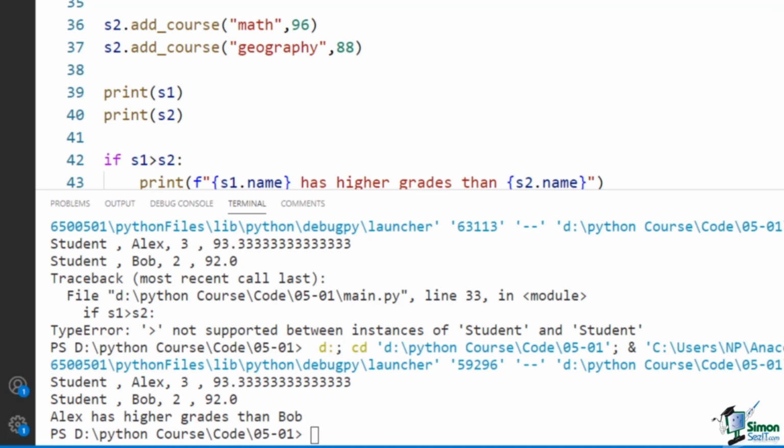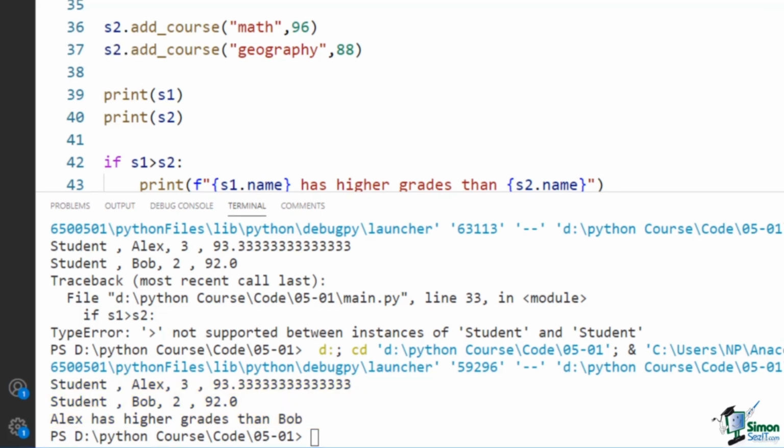As you see in the terminal, this time there is no error. And because the average of Alex is greater than the average of Bob, it says Alex has higher grades than Bob. Okay, as you see, our code works.